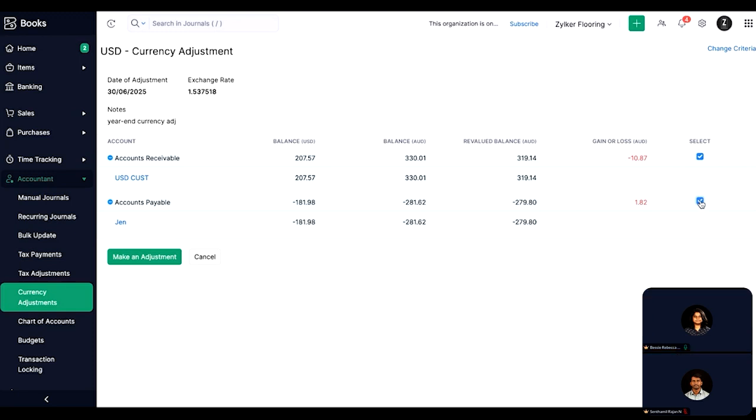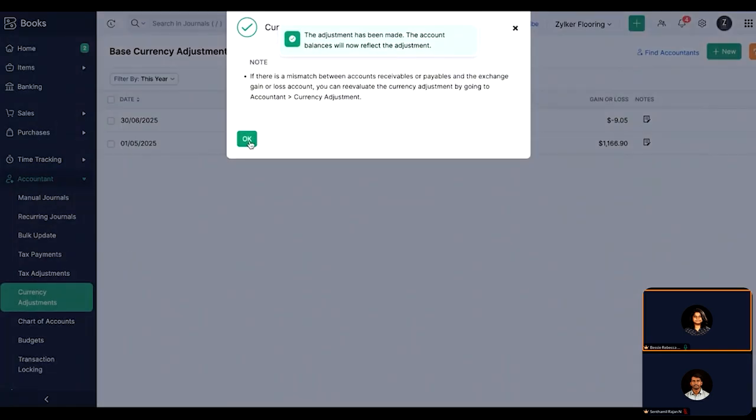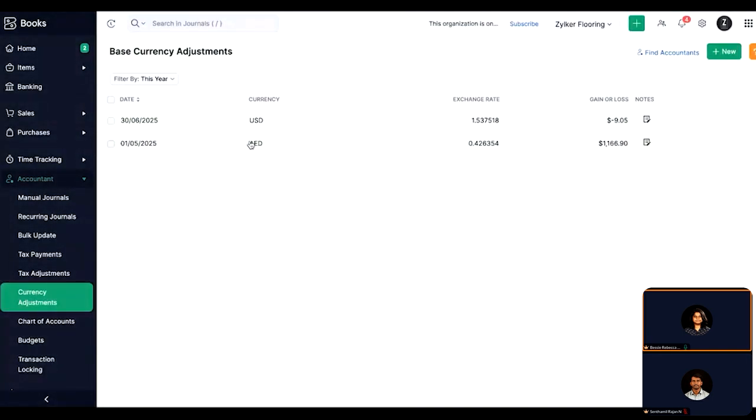So this page will give you an idea of what is the balance in USD, your current balance in your base currency, as well as the revalued balance. From this, you can infer if you will be making an exchange gain or exchange loss. And once you click on make an adjustment, this adjustment will be done and all the exchange gain or loss will be tracked in the exchange gain or loss account under your chart of accounts.